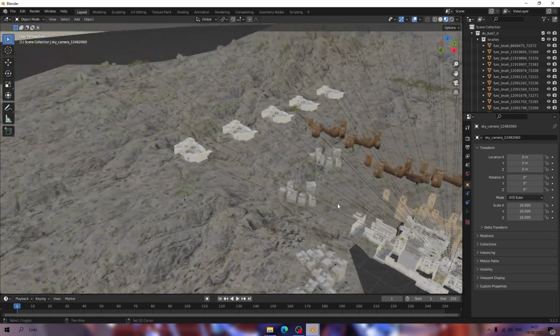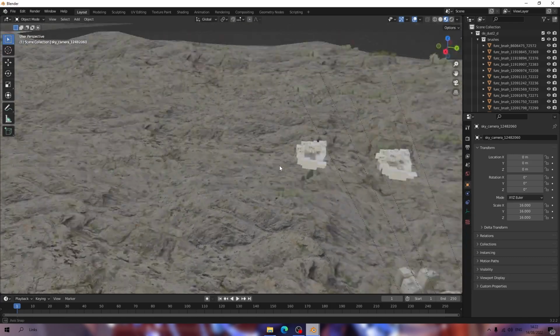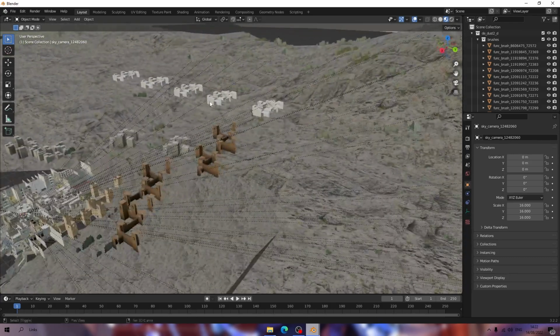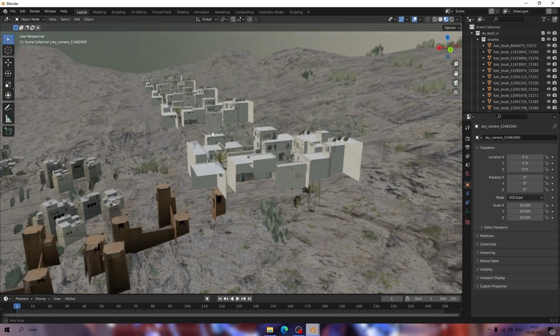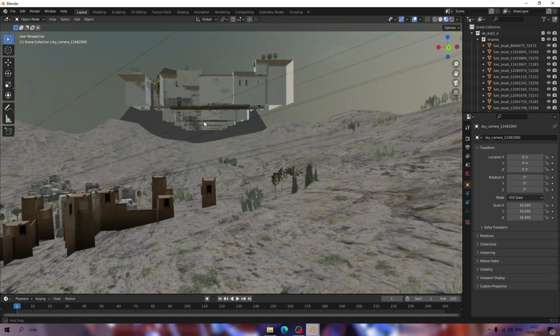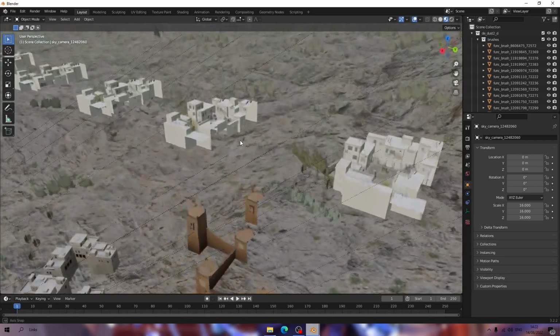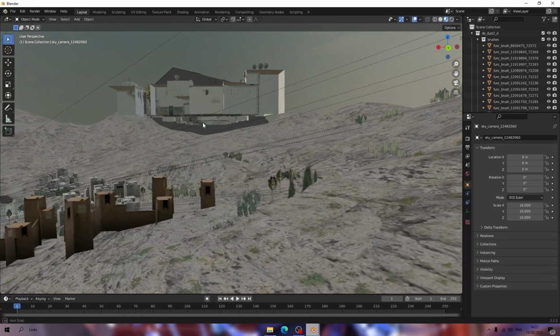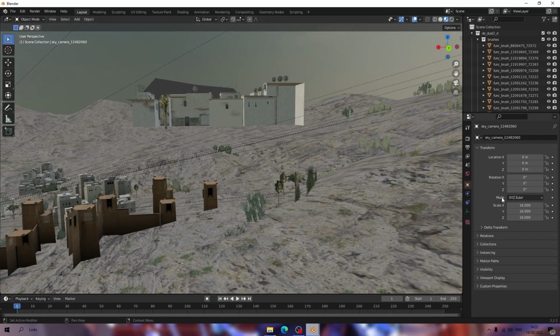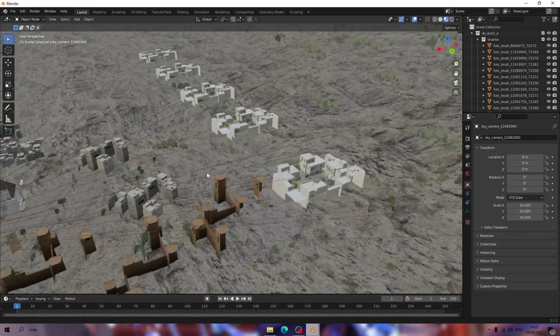In addition to that, if you want to, you can delete these buildings over here. Depending on if you want them or not, you can delete them before doing the sky. I would recommend doing that. If not, you can still delete them here. It's not a problem. Just go back into wireframe mode. You can select them all and just delete them.